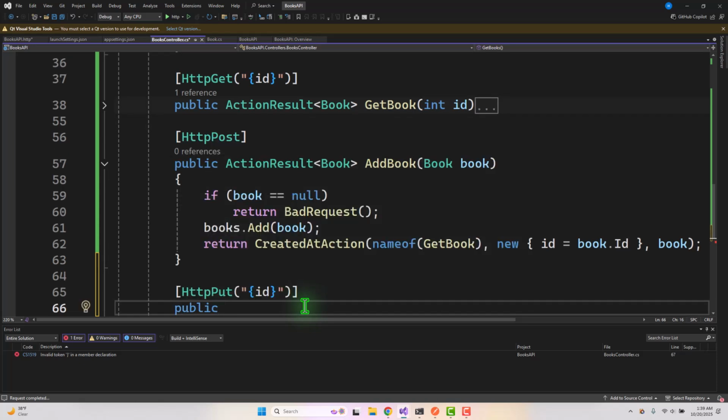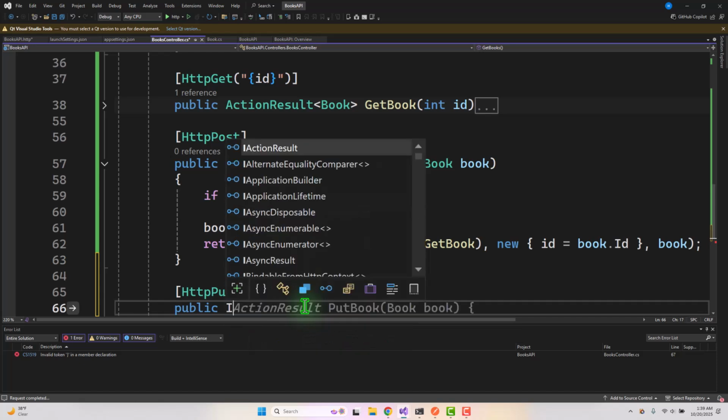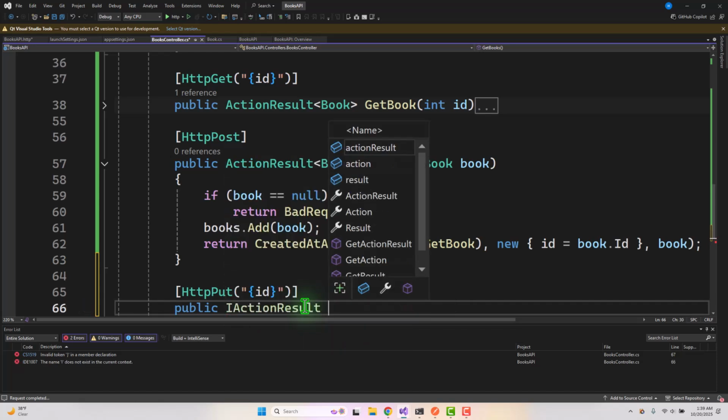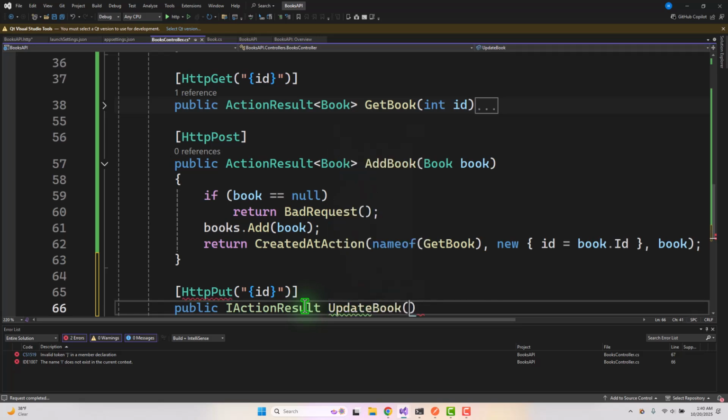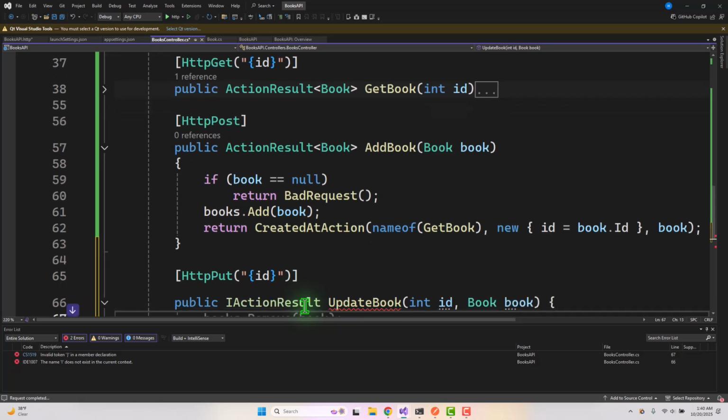And then we are going to have a public. Instead of the action result, we are going to get back an I action result. And this is going to be update book. We're going to be passing in the ID as well as the book instance.